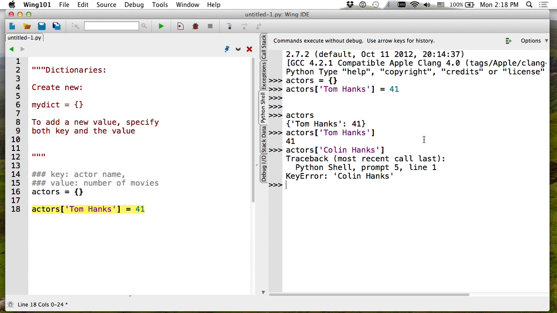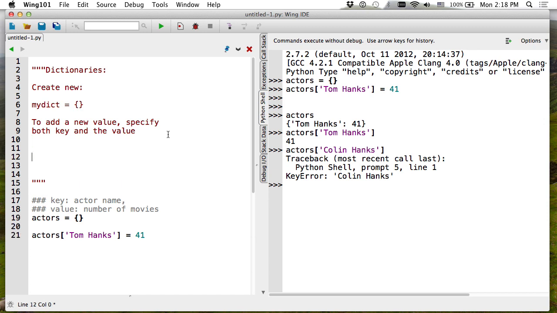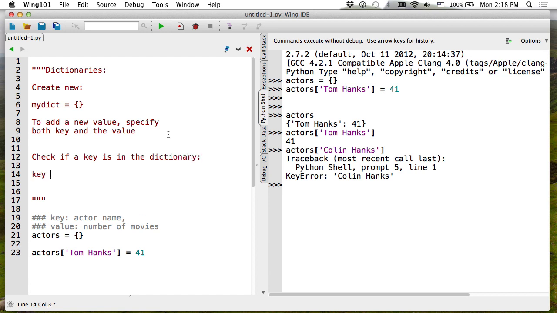So when you are really playing with dictionaries, you have to care, if you are using a dictionary in a loop, whether the keys that you are going to address exist or not. So that's what we learned to do: check if a key exists. You simply ask key in dictionary. For example, I can ask Tom Hanks is in actors, which is true. Colin Hanks is not in actors, which is false.